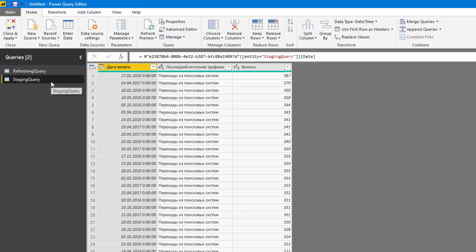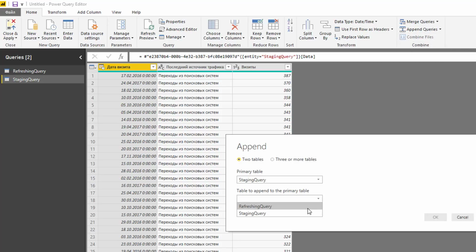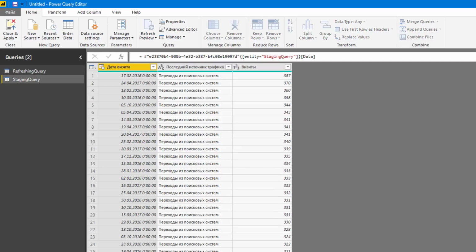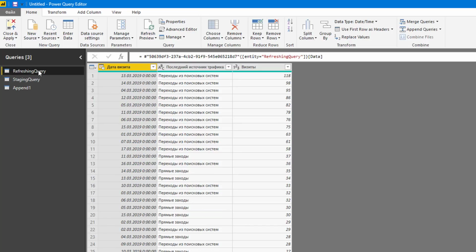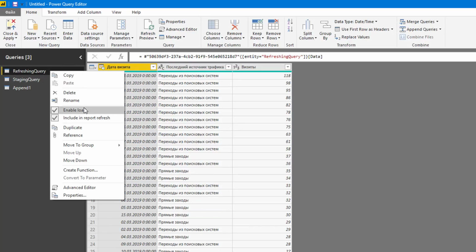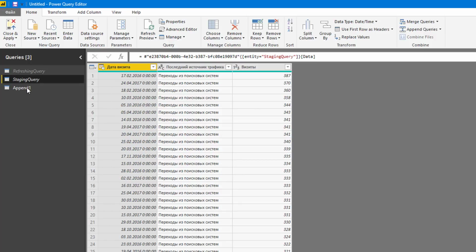So we can just append one query to another. Click on Staged Query, append queries as new, select the refreshing query, click OK. We have got a new query appending each one. For the original queries, we can disable load this way. So these queries will be used only to get data from Dataflows, and this query will be used as the main query to get all data in one table. We can rename it, for example, by the name of the API.